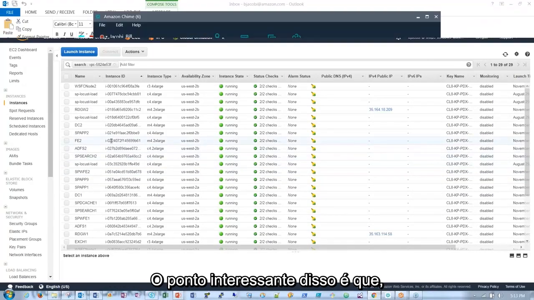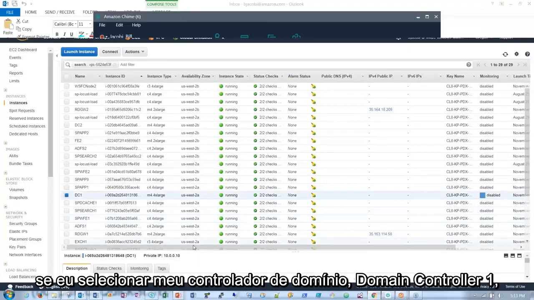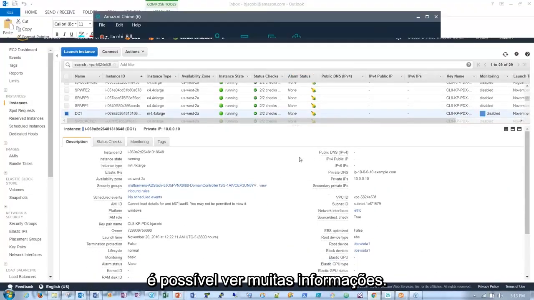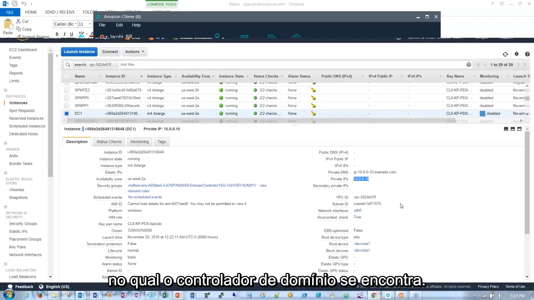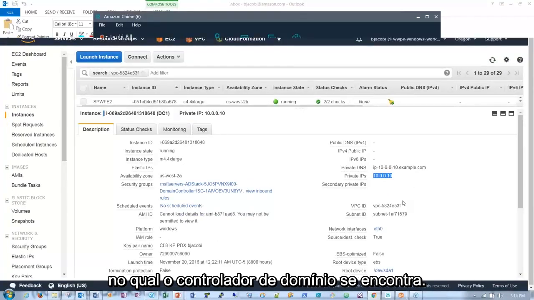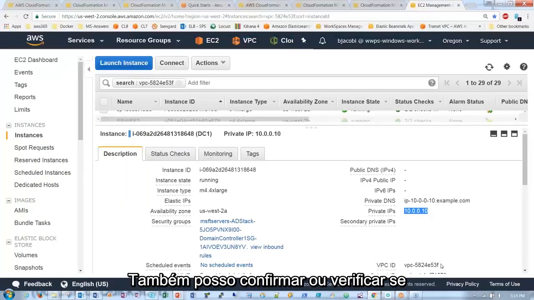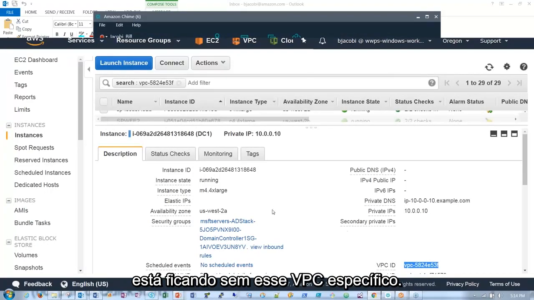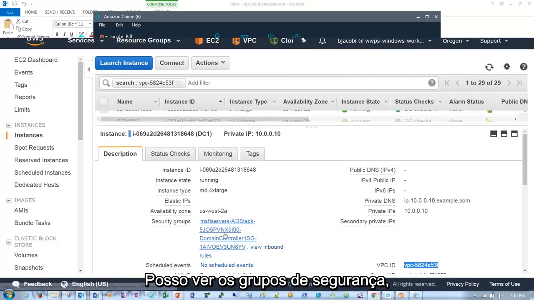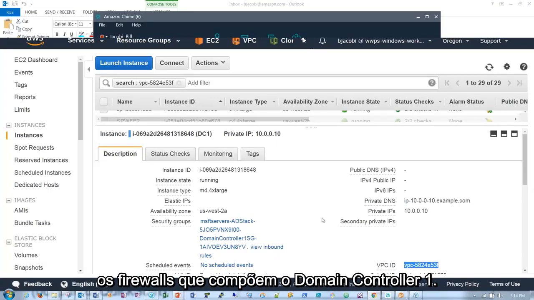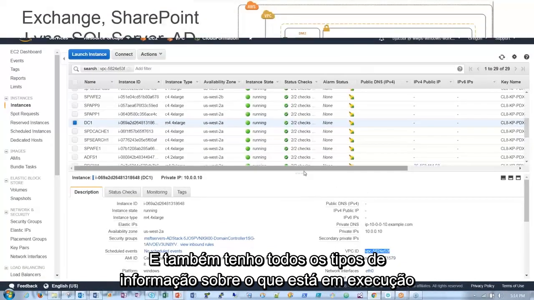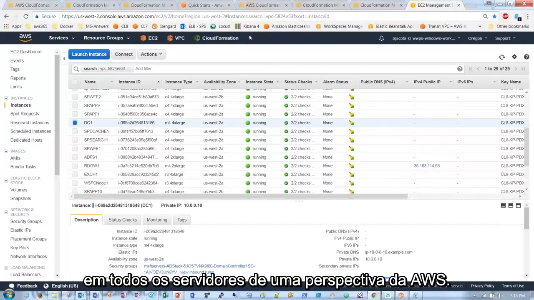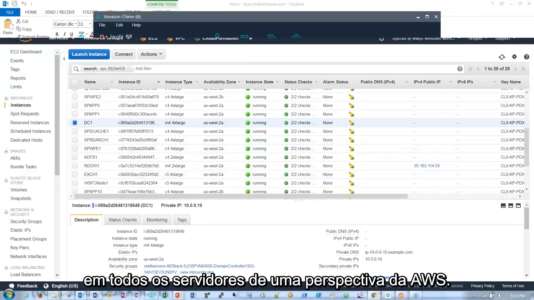What's interesting about this, I'll just pick one quick example. If I pick my domain controller 1, you can look at lots of information. For example, the IP address that the domain controller happens to live on. I can also confirm that this is running out of this particular VPC. I can look at the security groups, the firewalls that make up domain controller 1. So I have all kinds of information about exactly what's running on all of the servers from an AWS perspective.